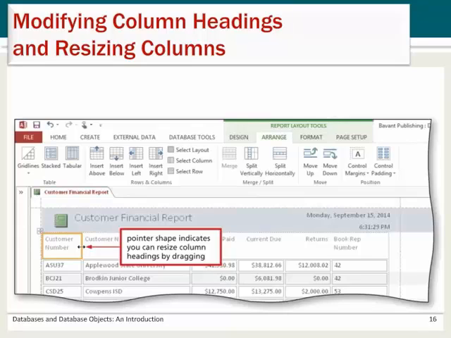Close the navigation pane. Tap or click the column heading twice and then type the column heading shown on this slide. This financial report contains columns that are not needed. Let's delete the street, city, state, and postal codes from the report.